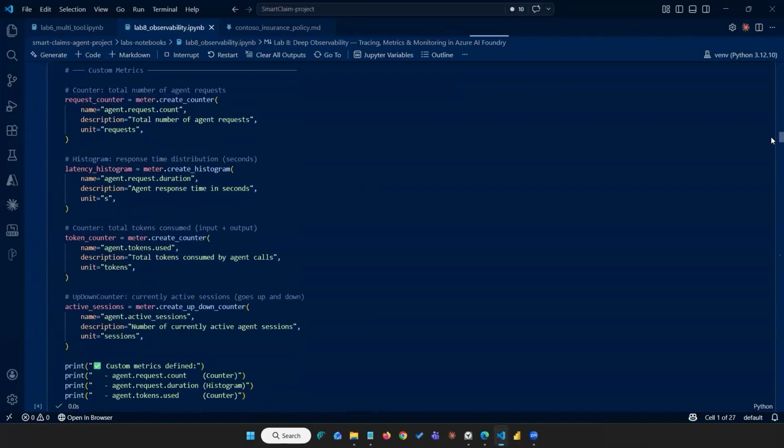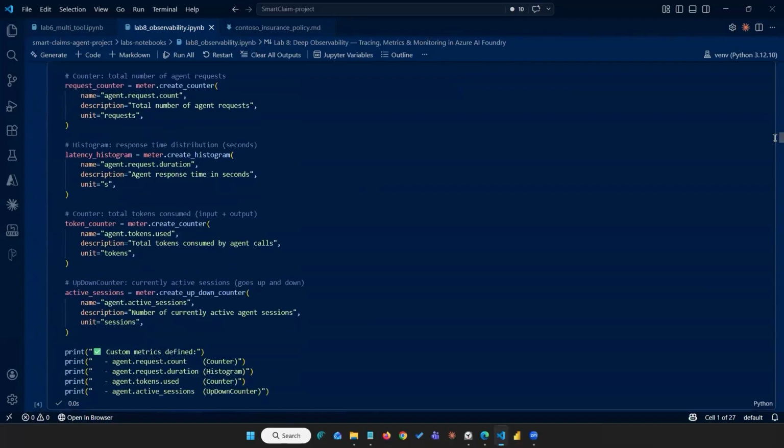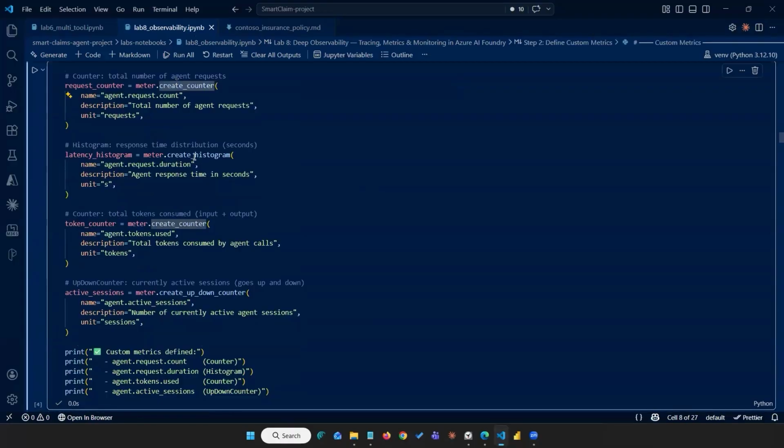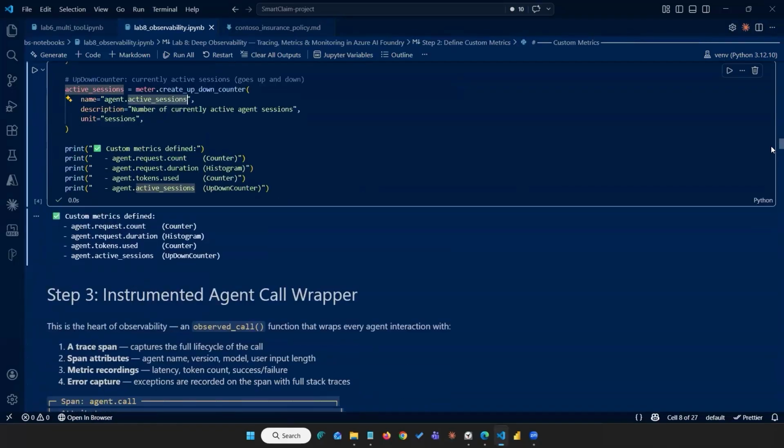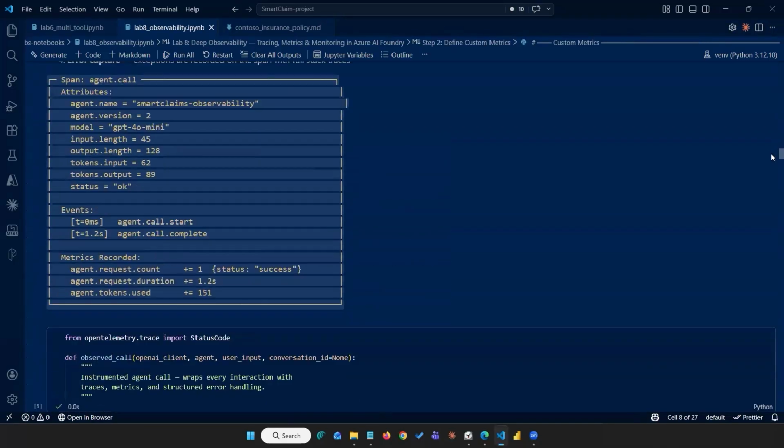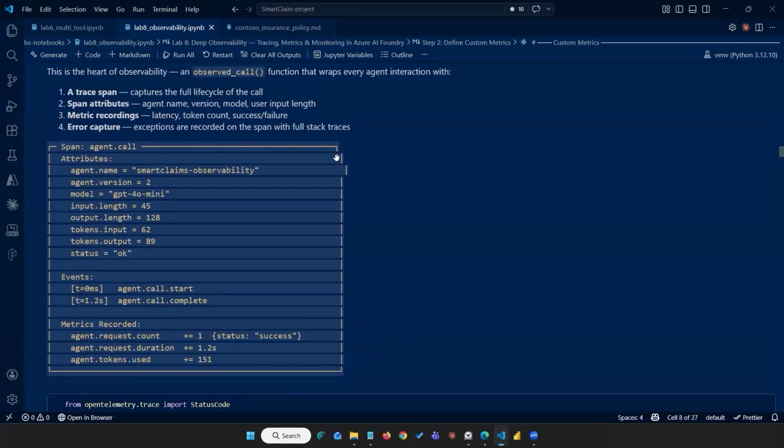These are some of the meters that are there: create counter, create histogram, create up-down counter, get active agent count. If there is anything else you want to get, you can get it. So this is what you can do. The ultimate thing is you will be able to get the entire information: version, model, input, output, events, metrics, spans. You will be able to get this kind of information.